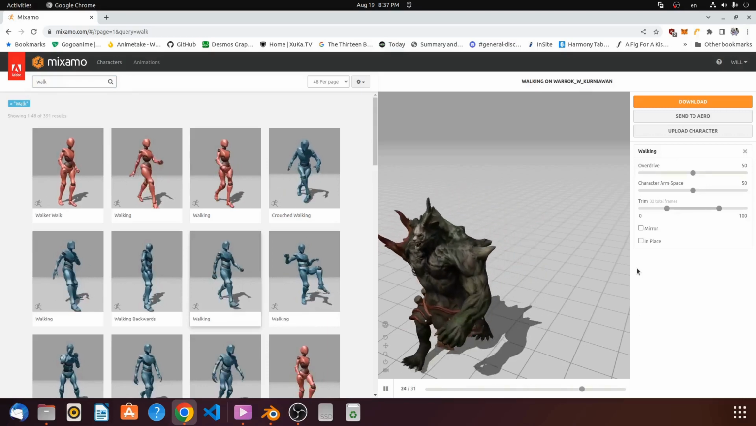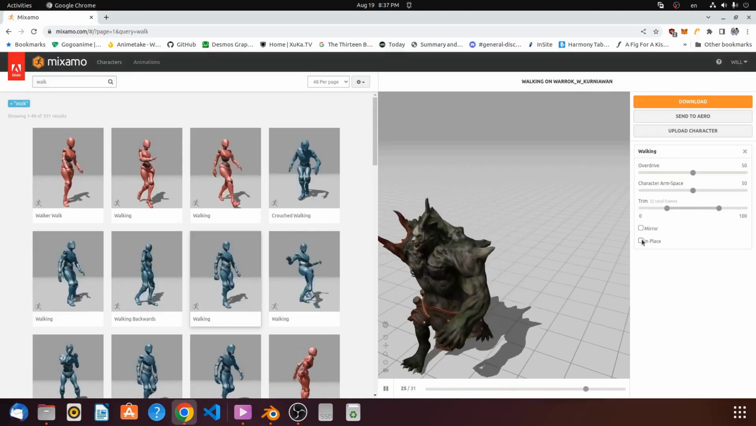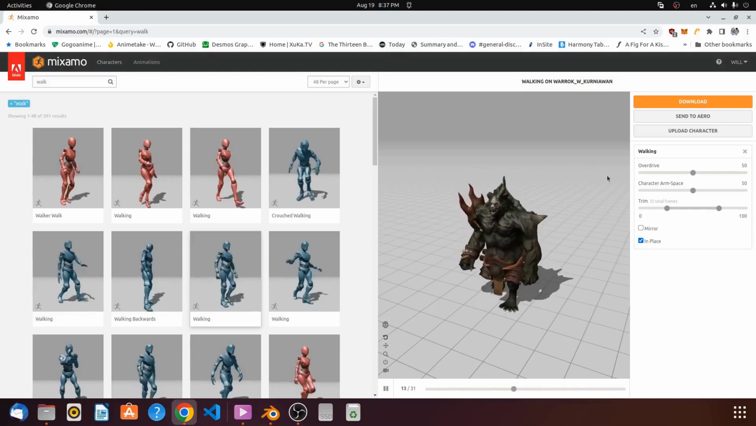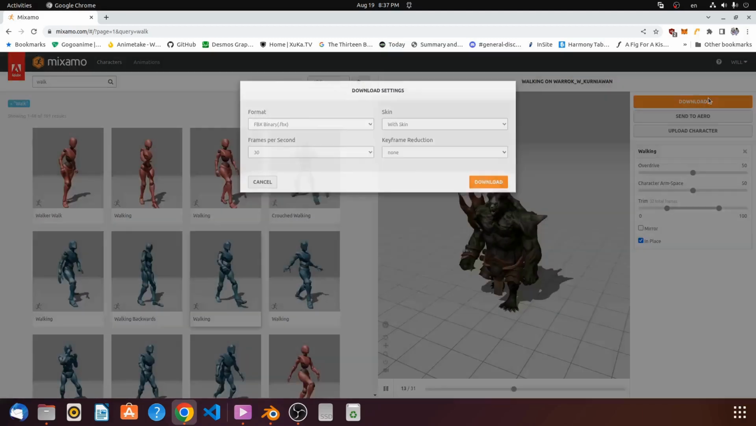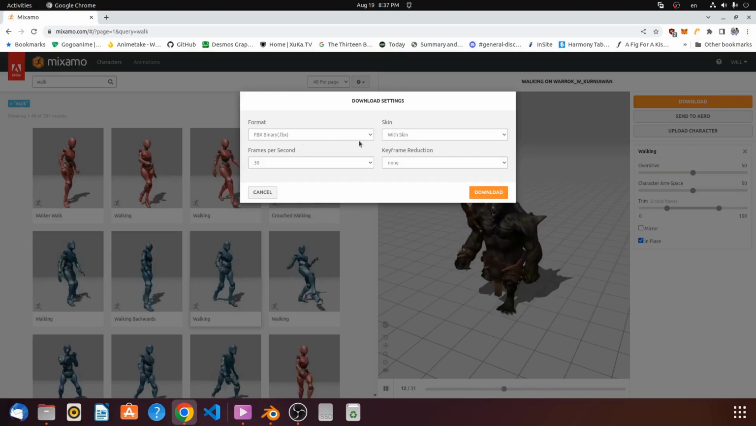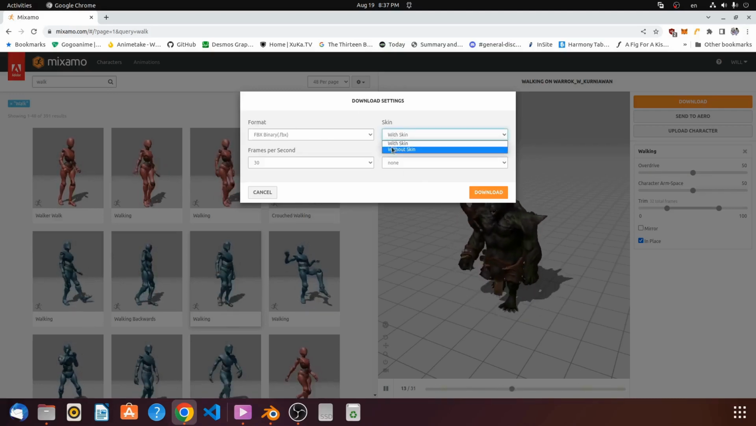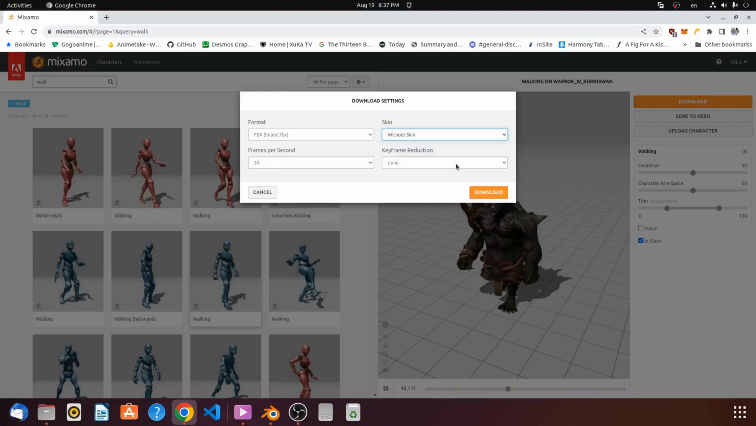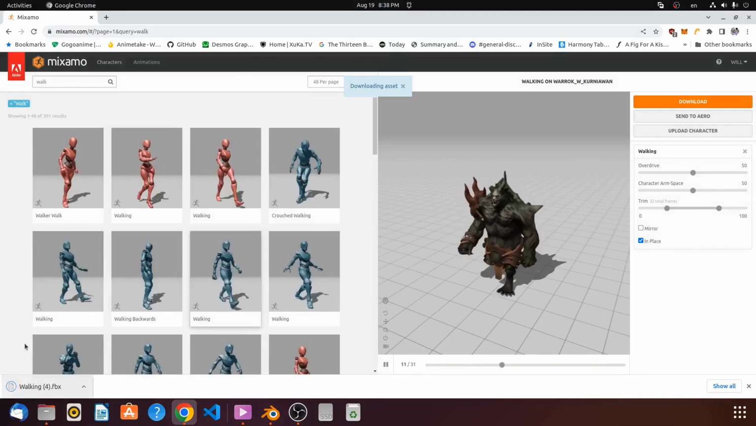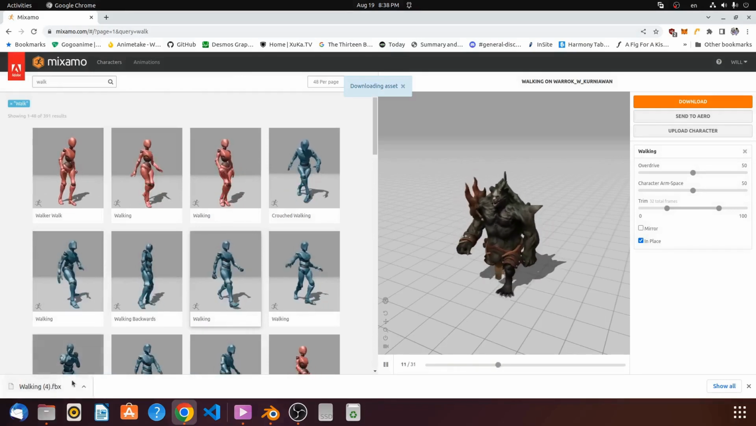The next step is going to be, well, if you want to make a video game, you want this to be in place. Otherwise, your character is going to move outside of your programming. And then we are going to hit the download button. Once we do that, we are going to look at these options, and we don't want to skin. The keyframe reduction doesn't really matter, so we're going to download that. And then we should have a walking animation downloaded onto your machine.